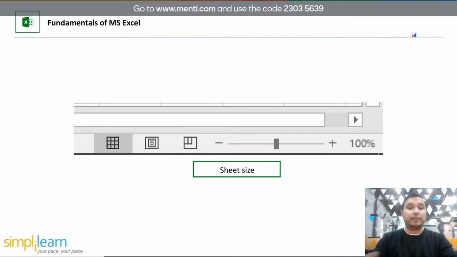I would like to remind you again that this is all you need to know about Microsoft Excel from a layman's perspective.